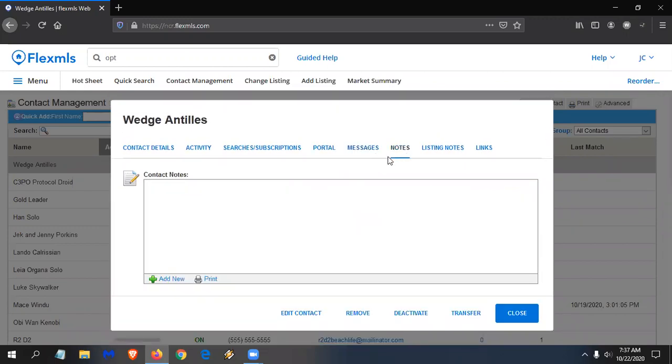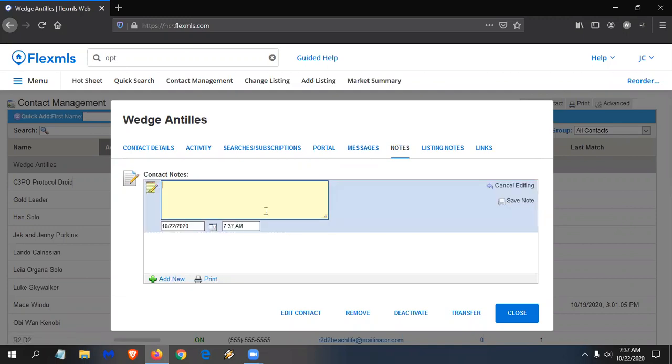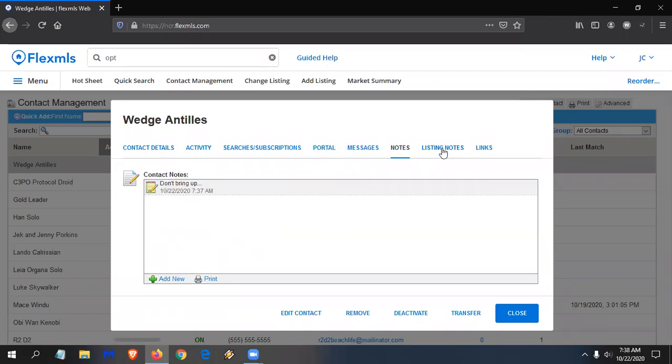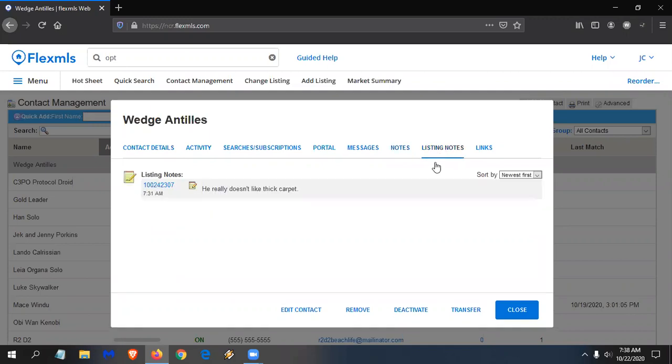Notes. Now pay close attention to this. Contact notes. You can add a note. Now this is specific to him. So, don't bring up something, a sore spot, don't mention something. So you have that. Whereas listing notes, this is for specific listings.